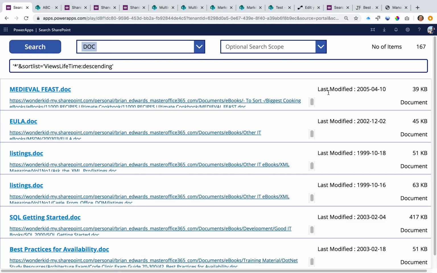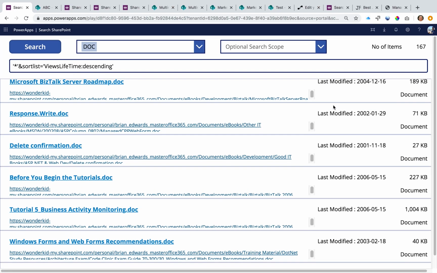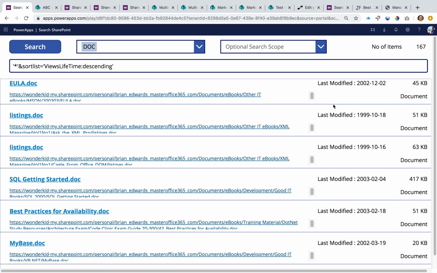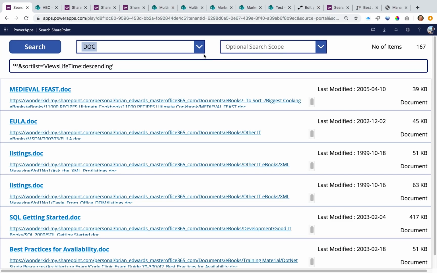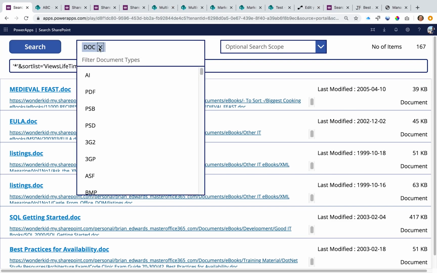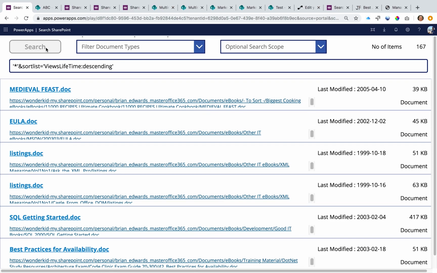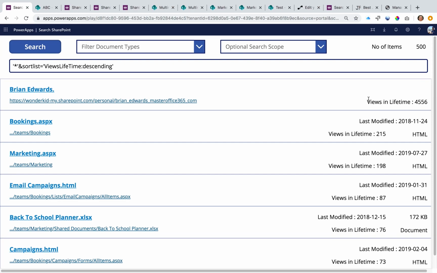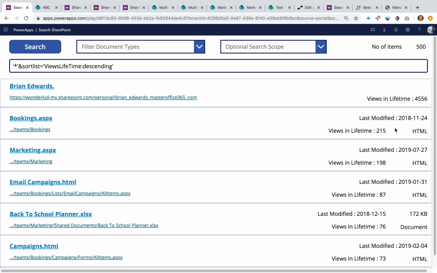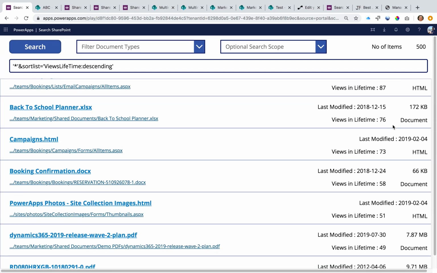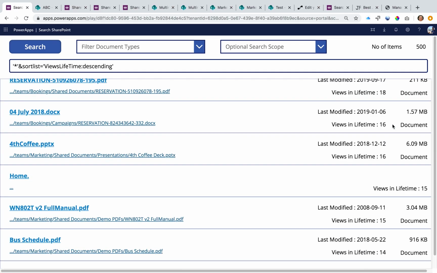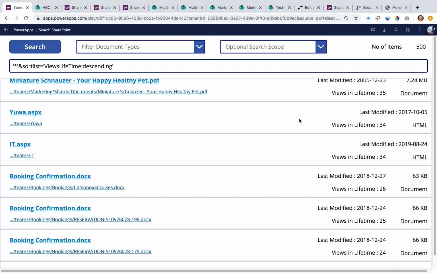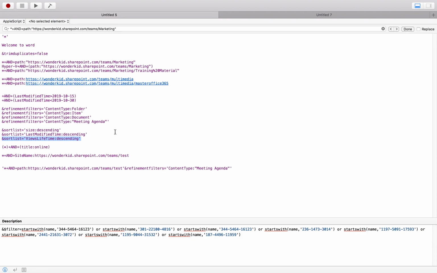Basically what happens now is that, okay, if I exclude the folders, it's supposed to be displaying views in lifetime. Maybe it's to do with this because I'm filtering by documents. Let me just change that to something else. These are files that have never been looked at, but possibly. And now we can see that the home page of my tenant is being viewed 4,500 times, and all of these other ones have been viewed 250 times, 73, descending all the way down to whatever the case may be. I think that covers it.